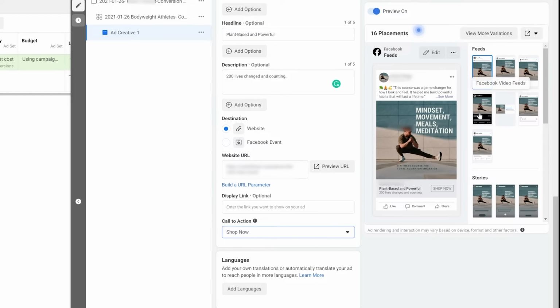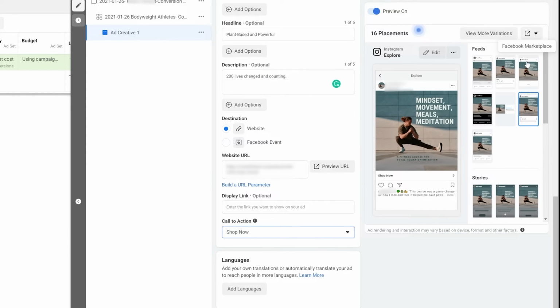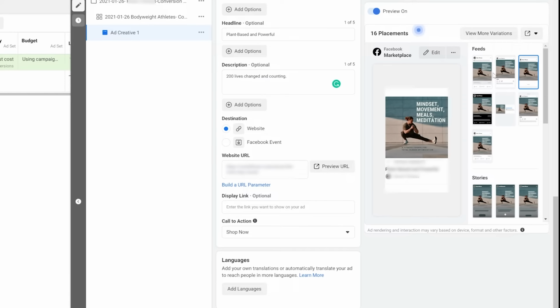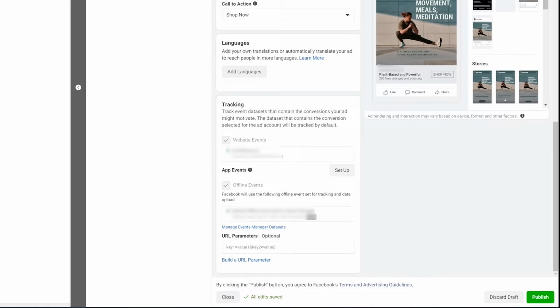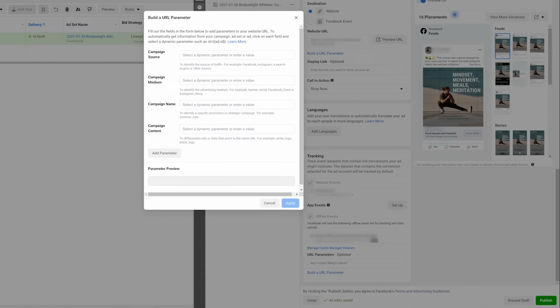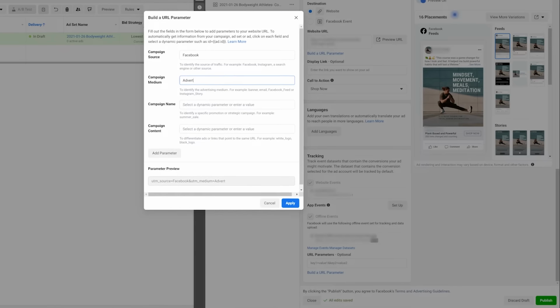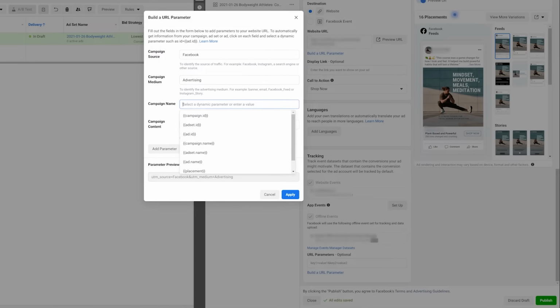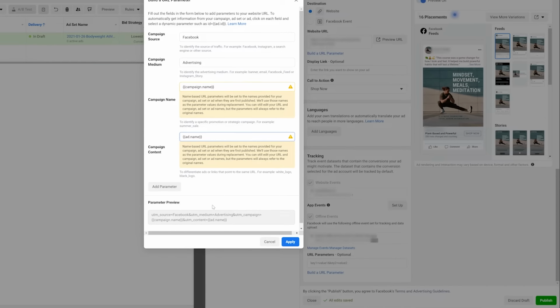Now, using this handy tool in the top right-hand corner, we can see what our placements are actually going to look like with our creative. Once we're happy with what our creative looks like on the various placements on Facebook and Instagram, we're going to scroll down and create a URL parameter. This is going to let us know what ads sent people to our site when we look at our analytics. So we'll click build a URL parameter. For the campaign source, type in Facebook. For the campaign medium, type in advertising. For the campaign name, make sure it is a dynamic campaign name. And for the campaign content, make sure it is a dynamic ad name.